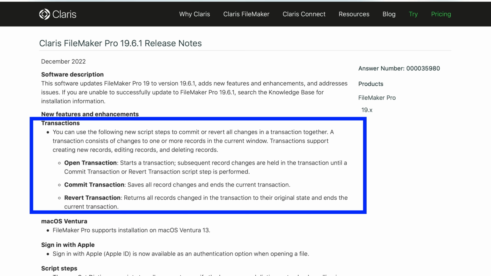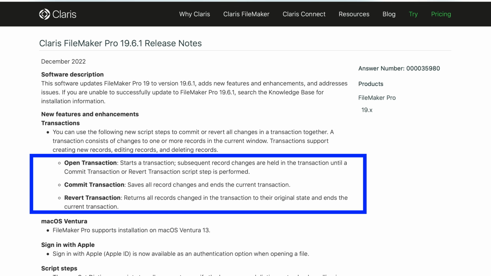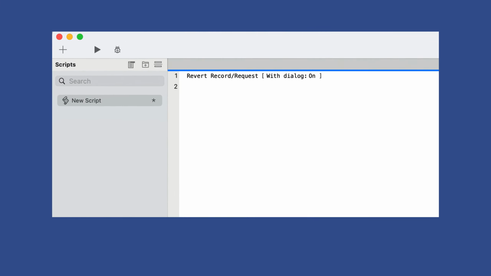I'll summarize this by saying you have three new script steps: open transaction, commit transaction, and revert transaction. You can think of a transaction as a form of validation. Now, validation is nothing new in FileMaker, and for the most part, the tools that we had prior to 19.6 had a limited scope of a single record. For instance, if you were attempting to enter text into a number field, validation features would prevent that from happening. Or if there was something wrong with that particular record, you could revert the entire record.